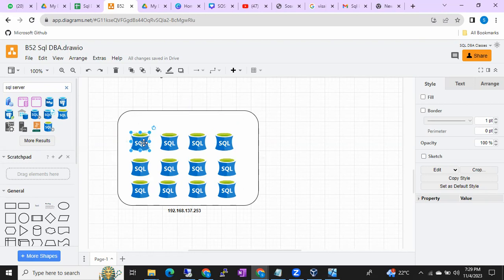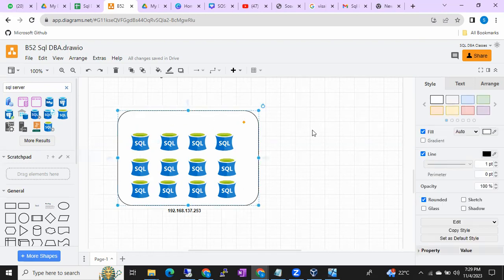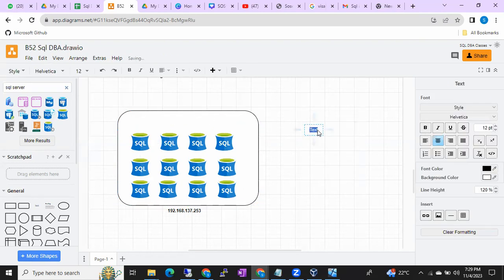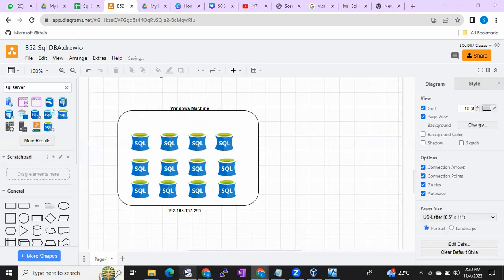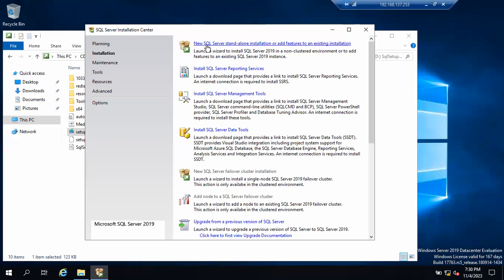Standalone instance means installing SQL Server on a single Windows machine. A single Windows machine is called a standalone installation, guys. So now let's go to the server. I can choose this option. I'm going to install SQL Server.